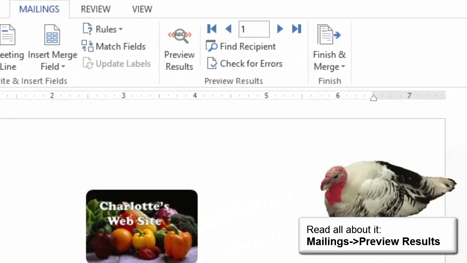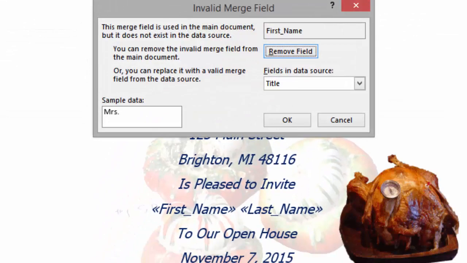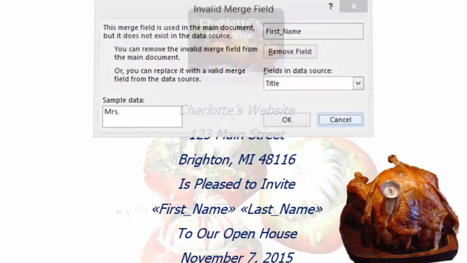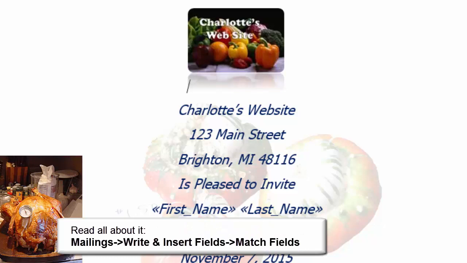Go to Mailings, Preview Results. What do you see? A new window will pop up and say Invalid Merge Field. It does not know how to match the data if the field names aren't the same. If you click Cancel, the error message will say that the merge field was not found in the header record of the data source. That means the labels don't match. You need to make them match.